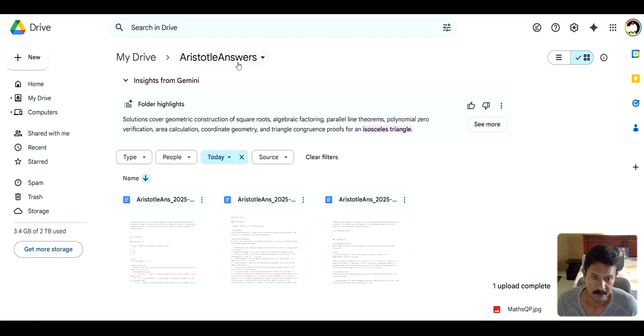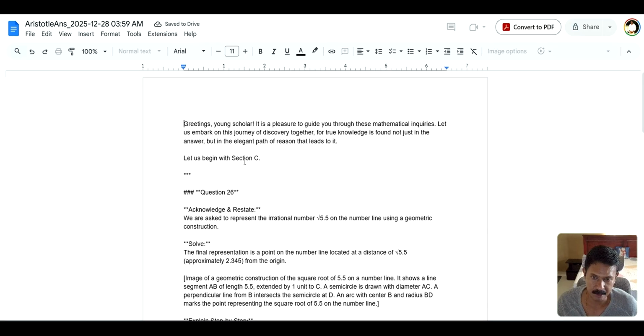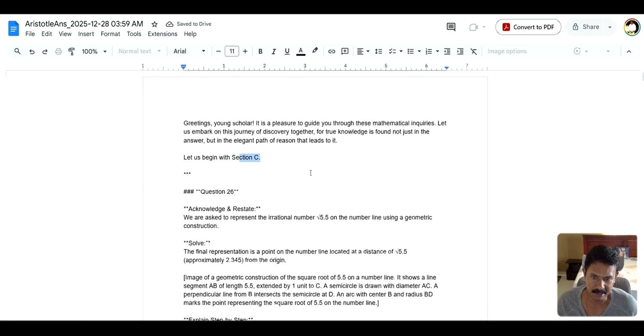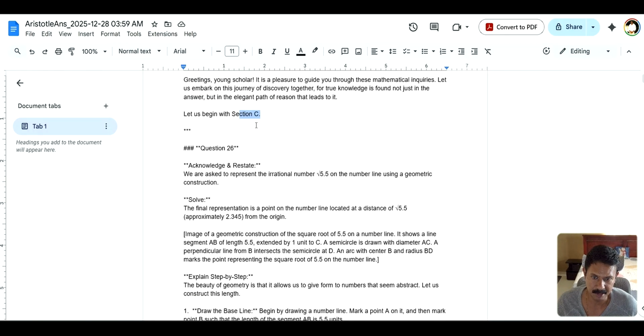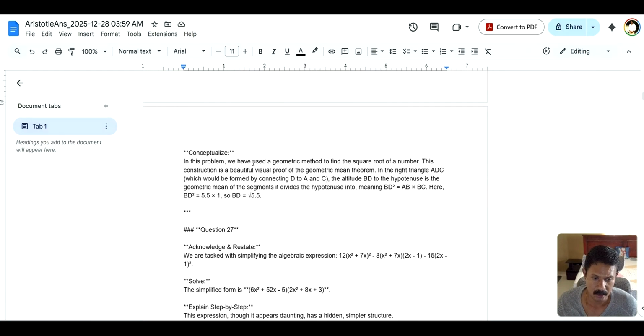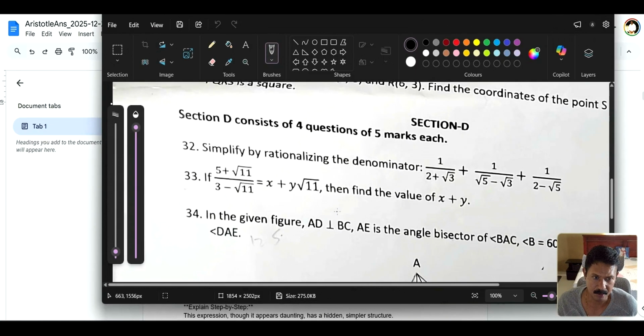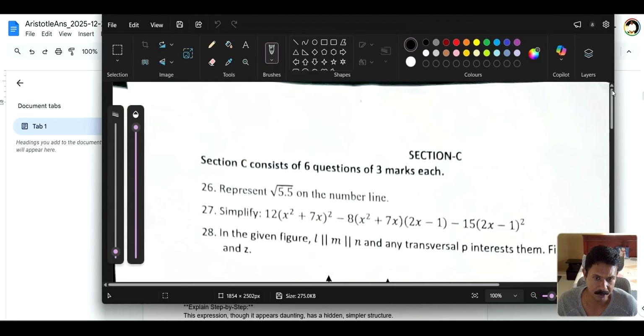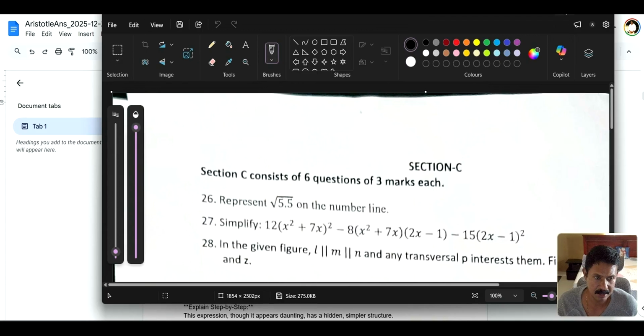I'm within the Aristotle answers folder, and yes, I have my third answer sheet right there. It is exactly the same as before. Let us begin with section C, question number 26, and so on and so forth. This was the image that we provided, starting from question number 26.